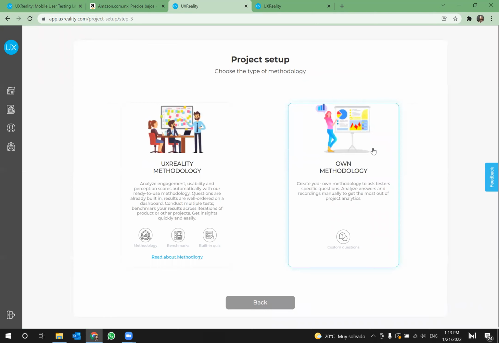Next, the platform asks me, okay, Lana, you want to use the UX reality methodology, which is a preset, it has a preset flow of the project with one task to complete. It has a number of extra questions of the post-test questions. The total length of interview is around 15 minutes, and you could basically use this methodology.